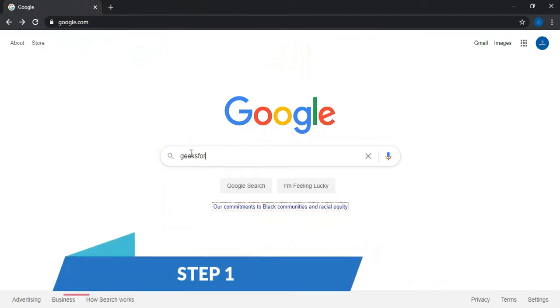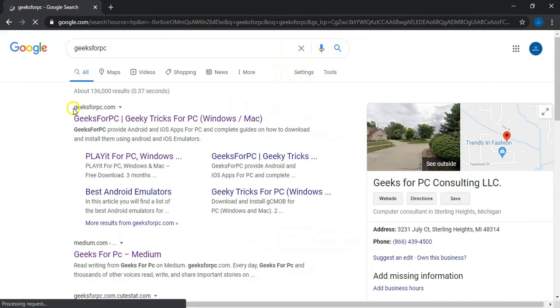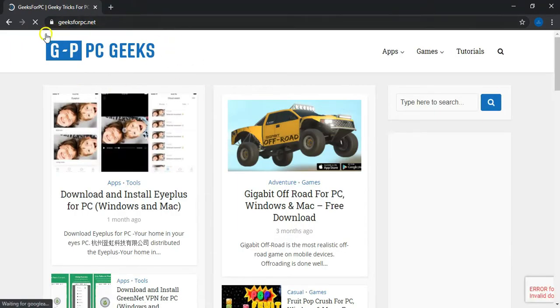Step 1. Type Geeks for PC on Google and click search. Got some results? Find geeksforpc.com. Click on the link and you will be directed to our official website. So, here's our official website.